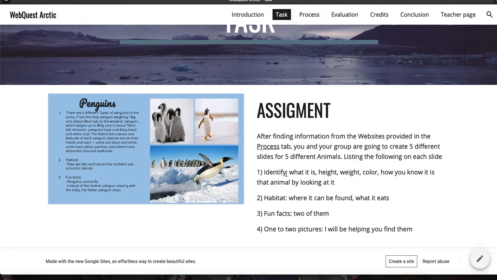You and your group are going to create 5 different slides for 5 different animals, listing the following on each slide. So the first thing you're going to do is identify what the animal is, its height, weight, color, and how you know it's that animal by looking at it.